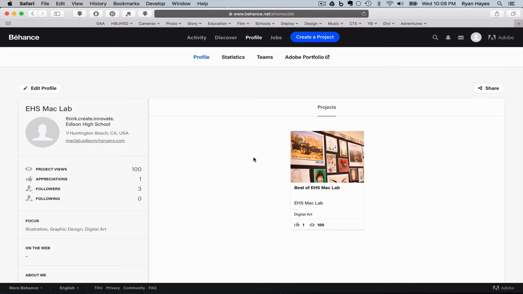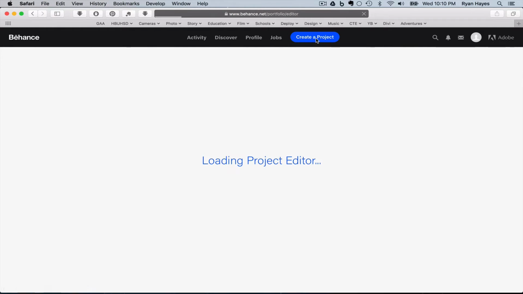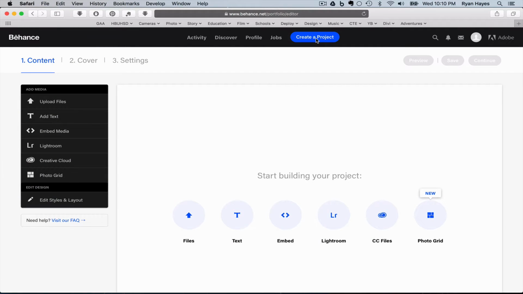So I'm logged into my Behance account. If you notice along the top here, there's a big blue button that says Create Project. So I'm going to click that. And it loads up this project editor. And you'll notice there's some options here on the left and those same options down here on the bottom.